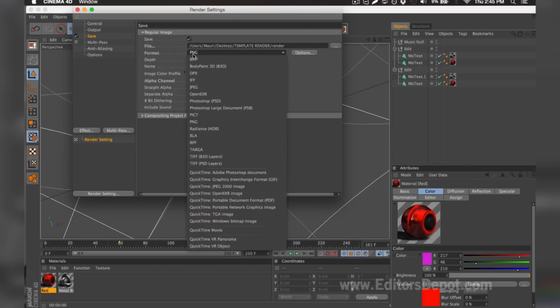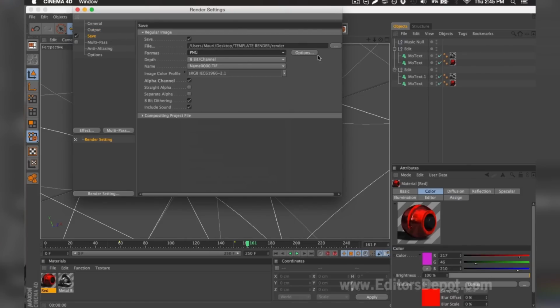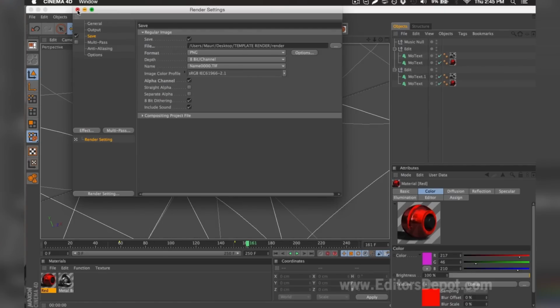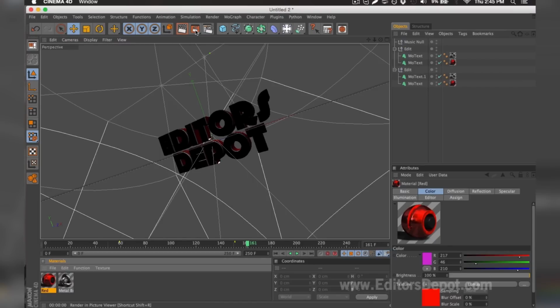You make sure it has a PNG sequence for a faster render that does not reduce quality at all. And you want to make sure you select file here. Make sure you make a folder for this one render sequence that's alone and empty. Mine is template render, and I'm going to name every single sequence render. You close that and you begin the render.